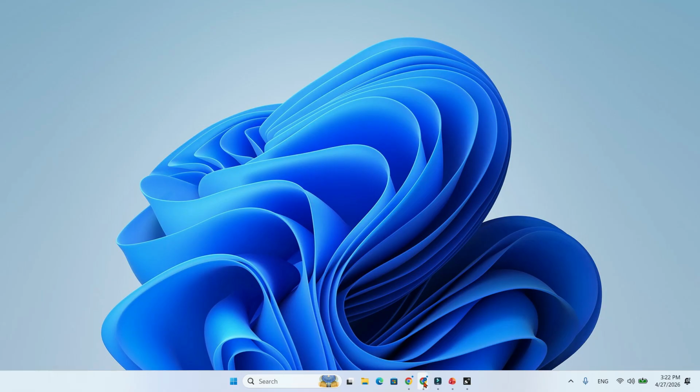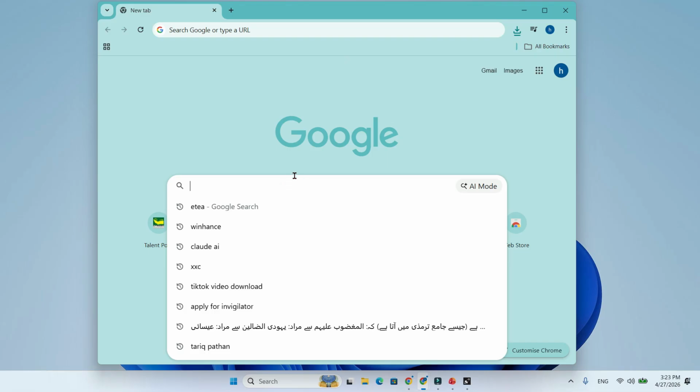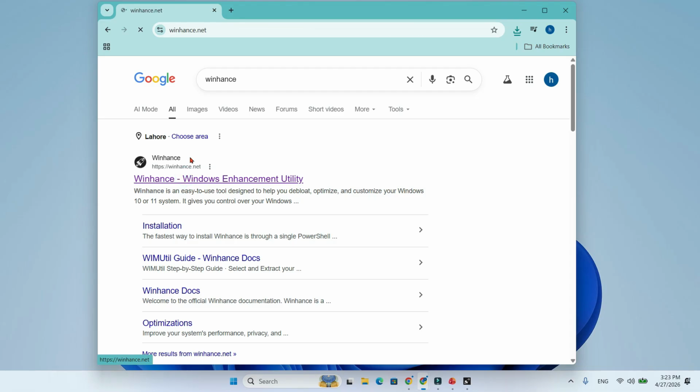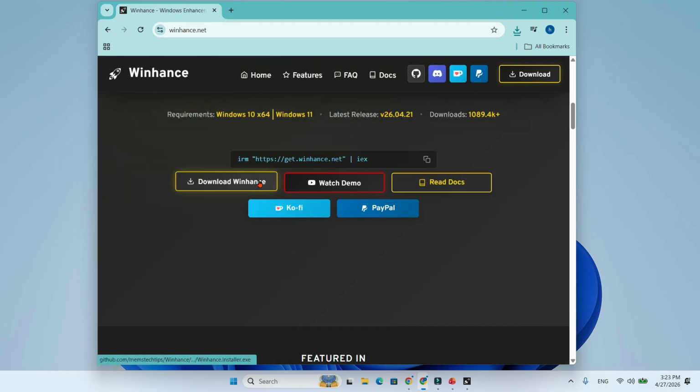First, open your browser and go to the official WinHance website. Download the latest version of the WinHance tool for your PC. Once the download is complete, install the application like any normal software.